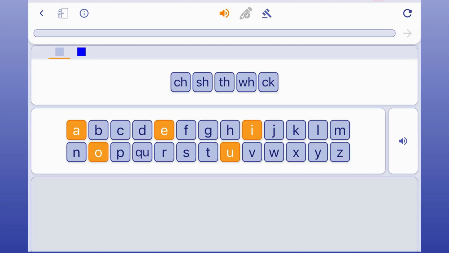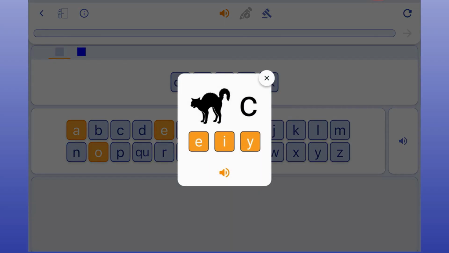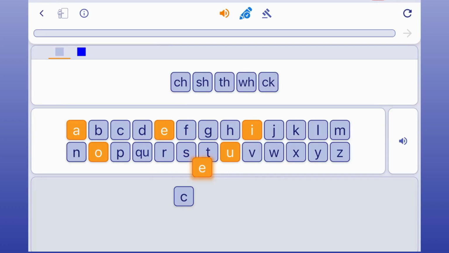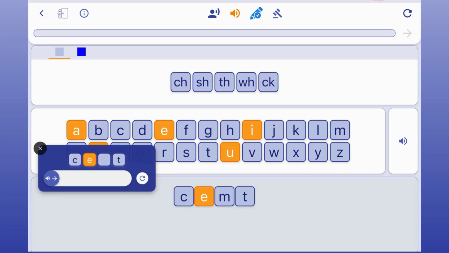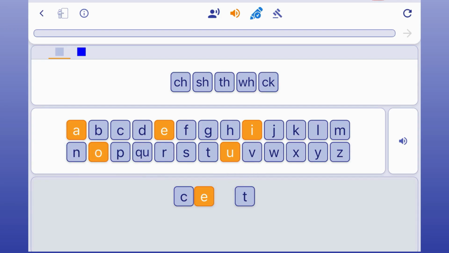Next is tile spelling. Students spell about 5 to 7 words. The relevant rules are shown, and if a student is struggling, we give guided support based on the specific mistakes they're making. Each time they tap the spell checker, the program identifies their specific spelling mistakes and guides them in the right direction.